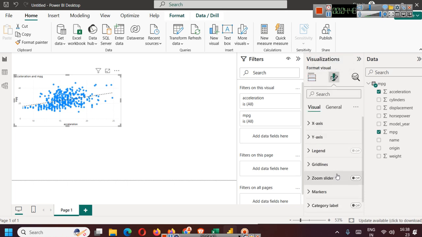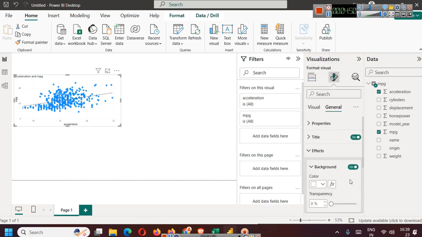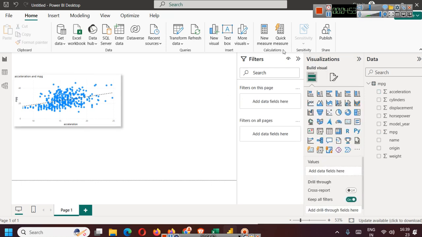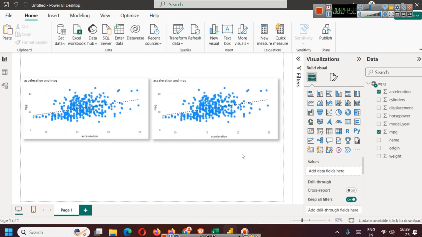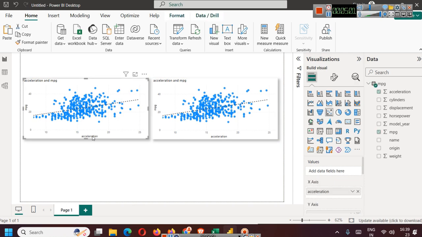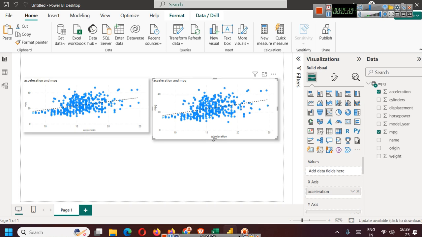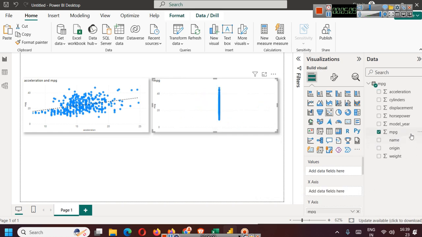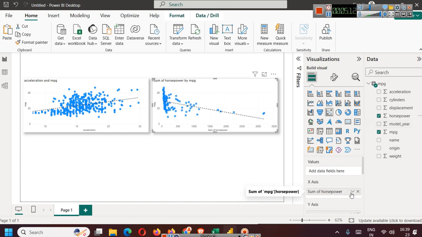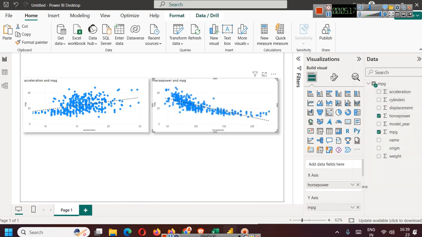Similarly, we can go to the General tab, Effects, and we can enable shadow. We are not going to build any dashboard or report here because this was a simple tutorial on how to connect Google Sheet, but we are just finishing something here. And here instead of acceleration, we will select horsepower. So here you can see with horsepower, let's say don't summarize. If the car's horsepower is increased, then you can see miles per gallon, the overall mileage, will decrease.